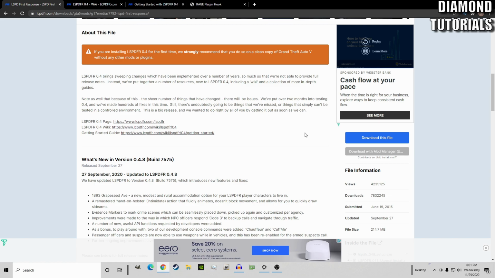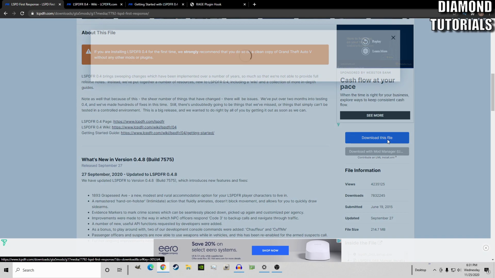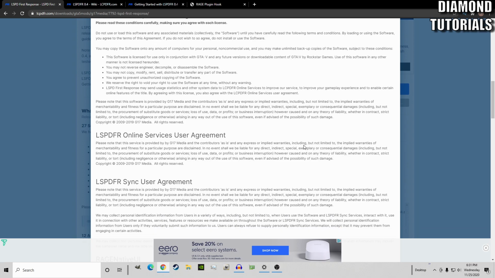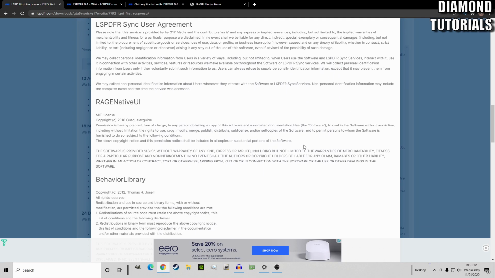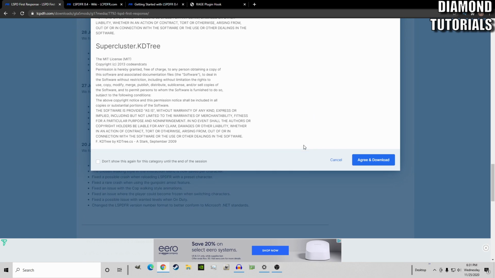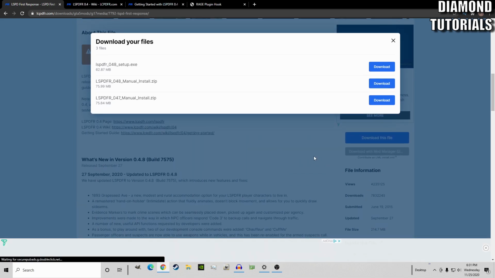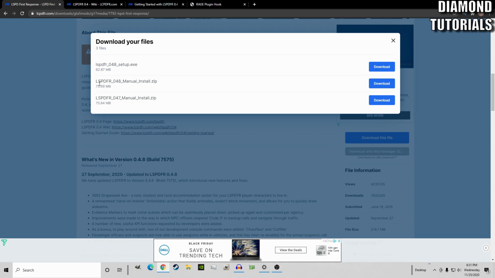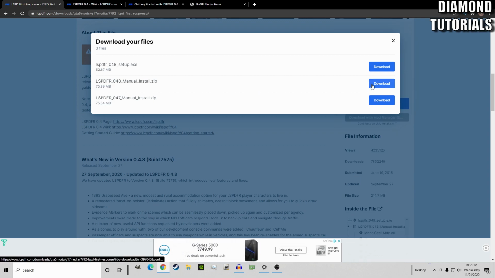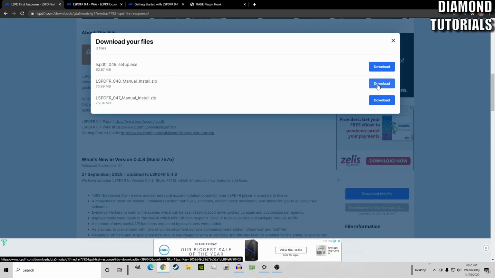All right, so now let's hit that download button. We're gonna read the agreement and download. This is another thing that you guys should be reading on your own time. So let's agree and download. And then next we're gonna do a manual install ourselves, just because without a packaging tool, it's always good to manually install all mods so you know exactly what you're changing. So let's hit download.